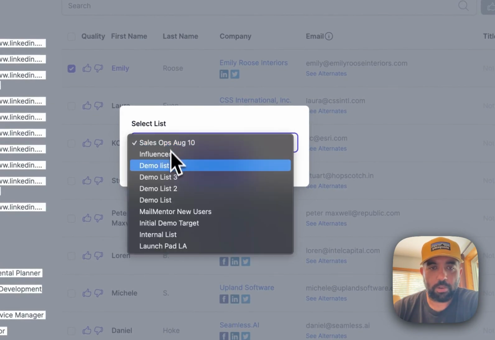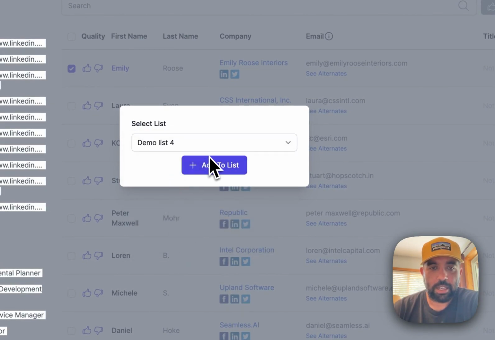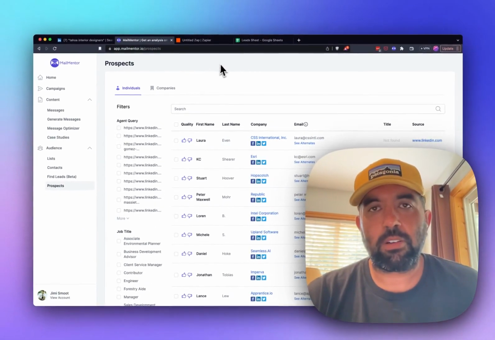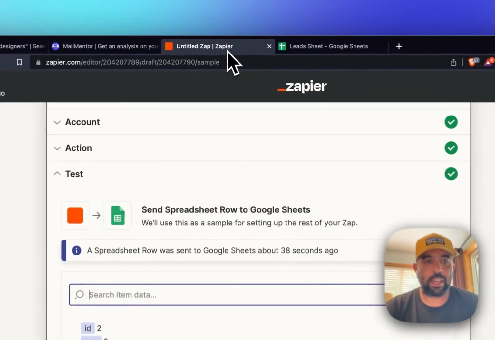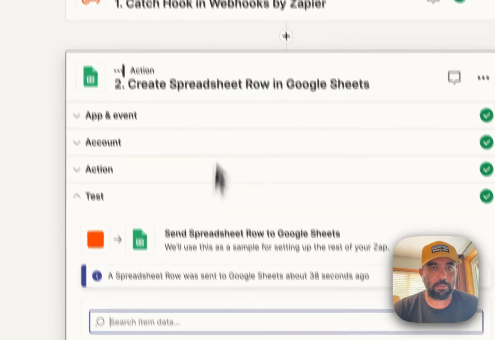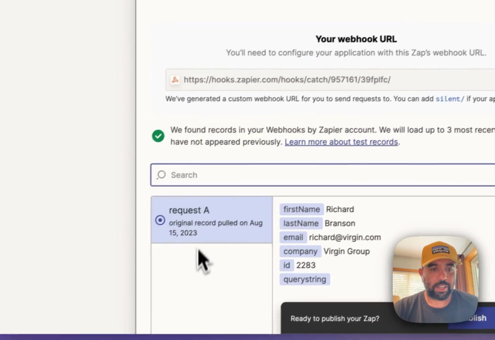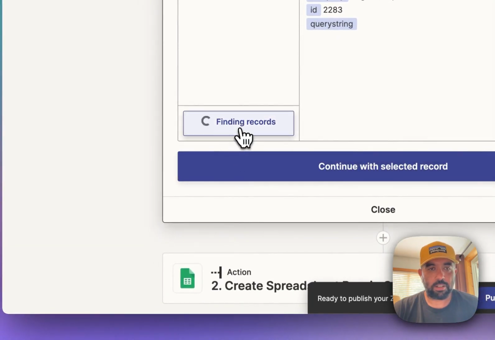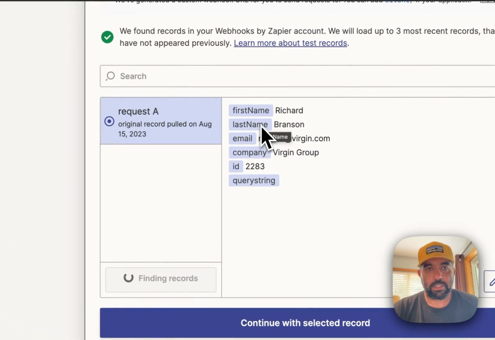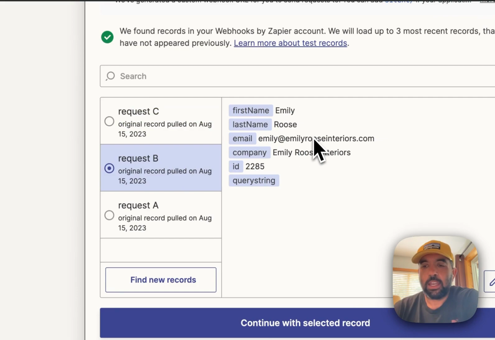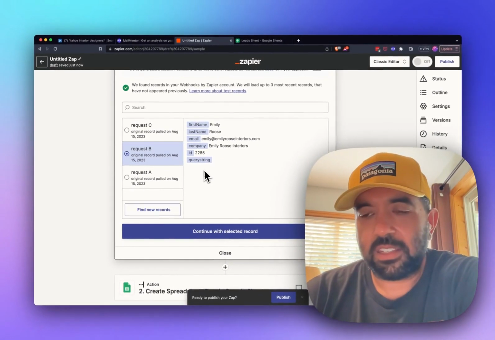And just like I showed you before, that will then find its way through Zapier all the way to my lead sheet. I'd have to publish this again, but we can confirm that this works by finding new records. It should show up here. Yeah, so that's the Dominic guy that I added. Looks like Emily's coming in as well. So yeah, that's how the system works.